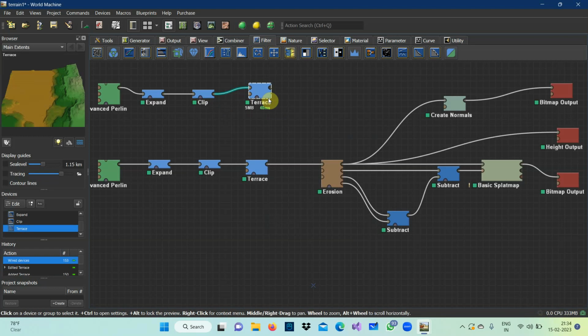Now what you need, you see, if you see the terrain and everything, it seems as if it was constructed yesterday. No, because the world was created billions of years ago. There will be a lot of erosion, a lot of wear and tear, and a lot of weathering also there. For that we need to go for some erosion.